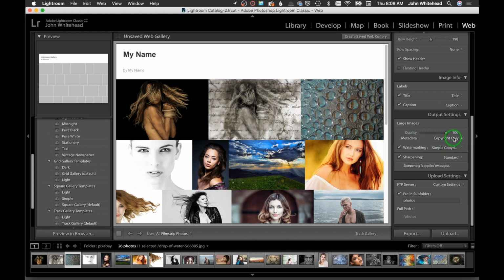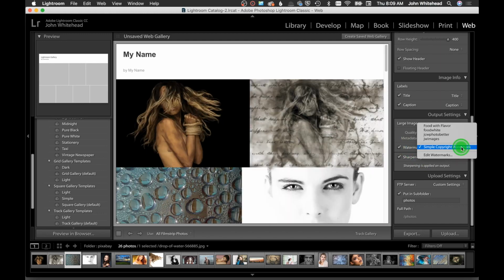So metadata, it's giving us copyright only or all. I would still use all. I always use all. Watermarking, so if you want to do a watermark on your images, this is just giving you a simple watermark, but it's also picking up the watermarks that you saved in your export function.